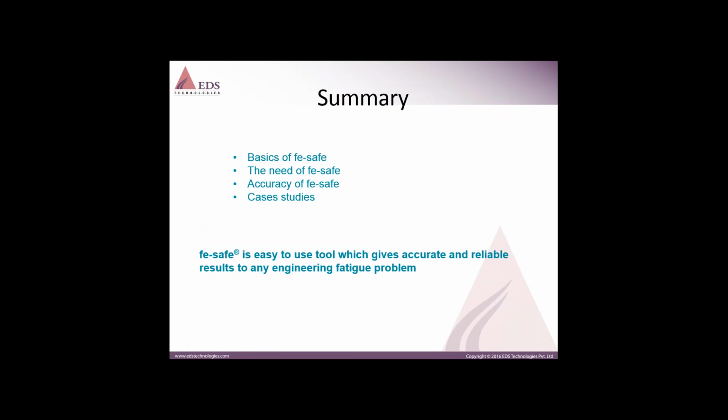So to summarize, we understood the basics of FESafe and also the need for FESafe, and with a couple of case studies we understood how accurate FESafe is, and also we further studied a few case studies for correlation type of problems. Finally, what I would like to conclude is FESafe is an easy to use tool which gives accurate and reliable results to any engineering fatigue type of problems. I think we will move on to one demo problem.